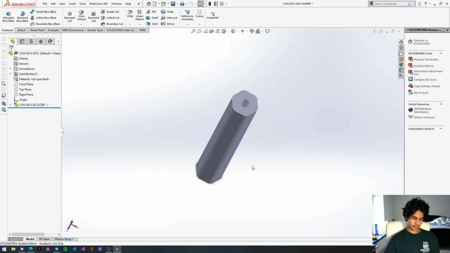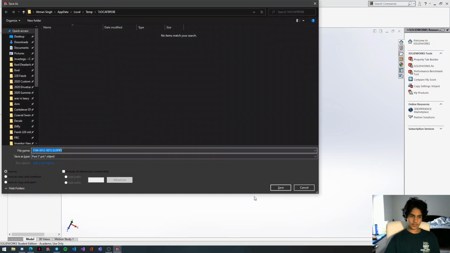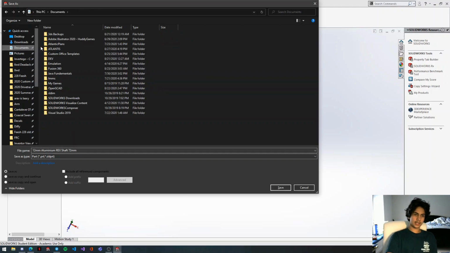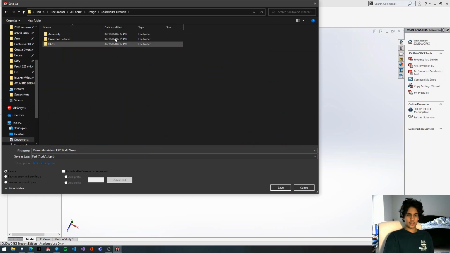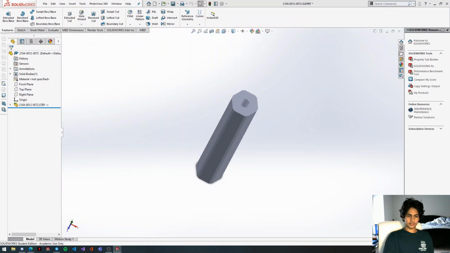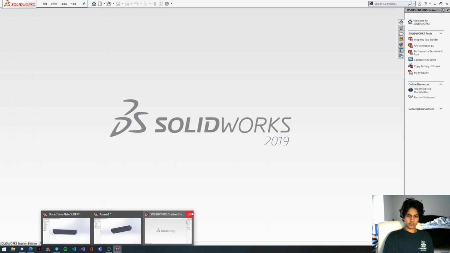So we're gonna hold down Control and S. We're gonna call this 12mm aluminum Rex shaft 72mm. You can name it something else, but just make sure it properly describes what the part is. SolidWorks tutorials, drivetrain, part, save. Cool. So we've imported this part.